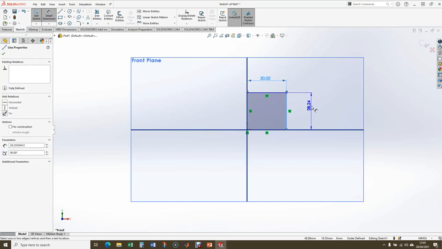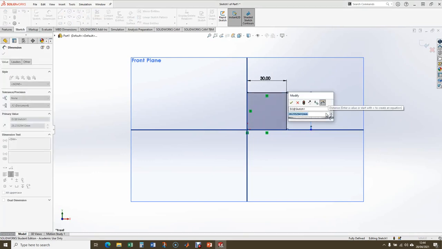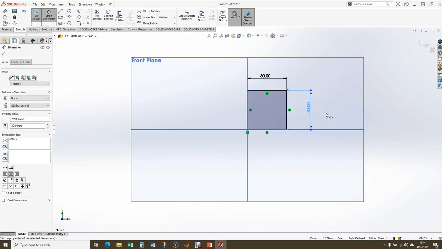Okay, in this one, again, I'm just going to click and I'm going to call that 30 millimeters as well. Now that's not the only way I could have specified a square. I could have specified that this one was 30 and then just said that this was equal to that. And if you've used SolidWorks, you'll be aware of that.